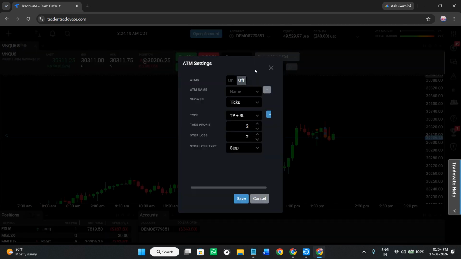First of all, you need to click on the gear icon right next to it. Then you need to simply select the option of on. Now over here, you need to simply choose your take profit and the stop loss level. You can just simply define both the levels using the ticks, the pricing and the currency. Over here, you can also give the ATM name.